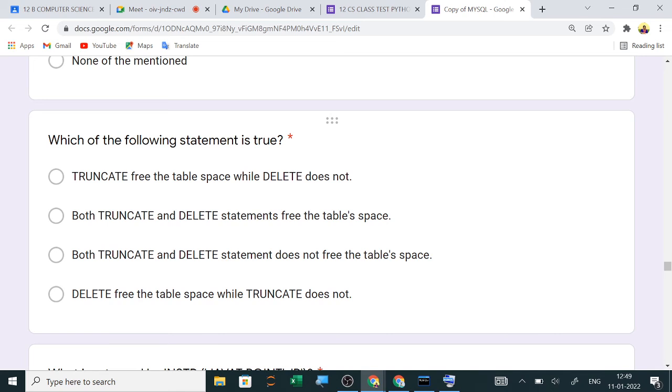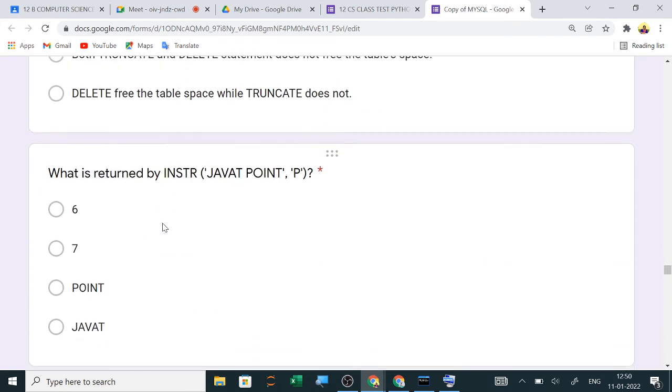Which of the following statement is true? Truncate frees the table space while delete does not. Both truncate and delete statements free the tables. In one class we will discuss all about truncate and delete. So this one I am leaving it now.